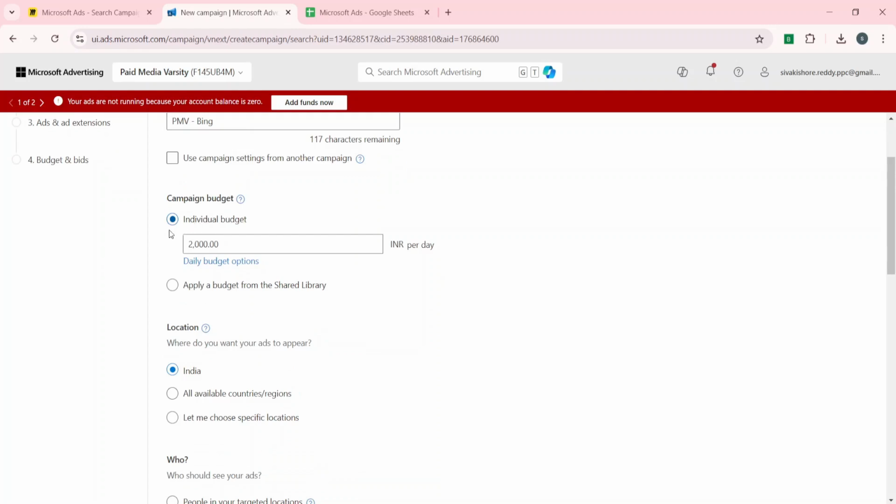You have two options. One is individual budget or you have shared budget. You see, apply a budget from the shared library. I have told you what a shared budget is. Again I am telling you, each and every concept is 99% similar. Only 1% might vary. The names might vary, the concepts are the same. Please remember this one. So here, let's leave it as 2000 only.